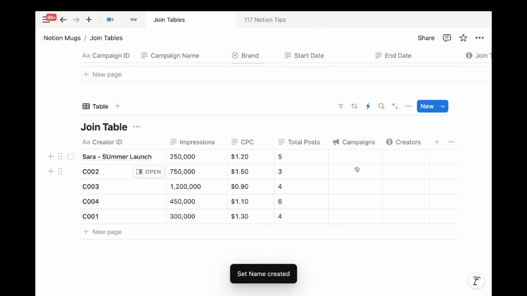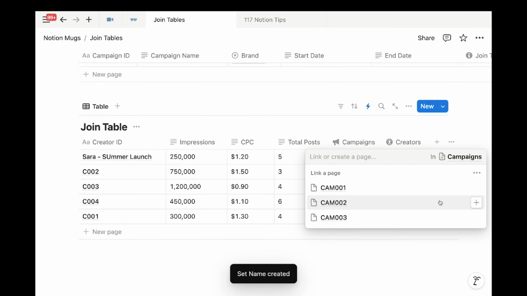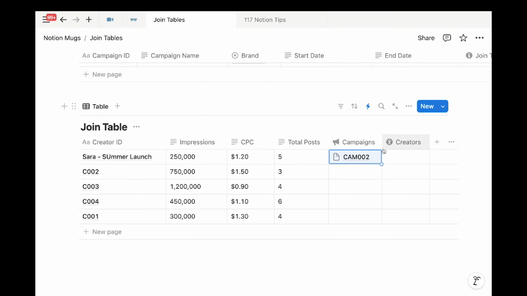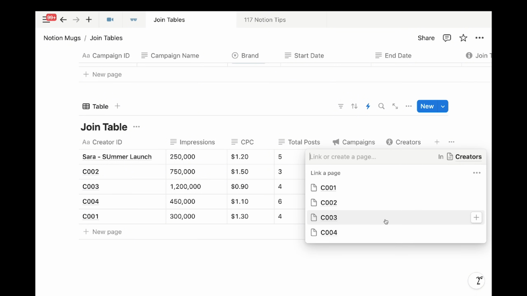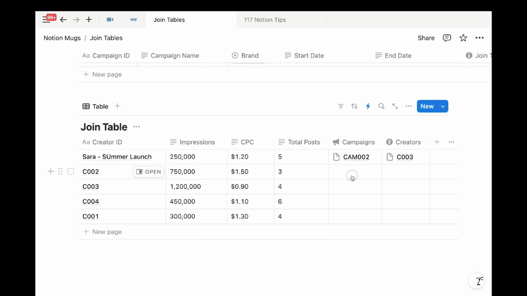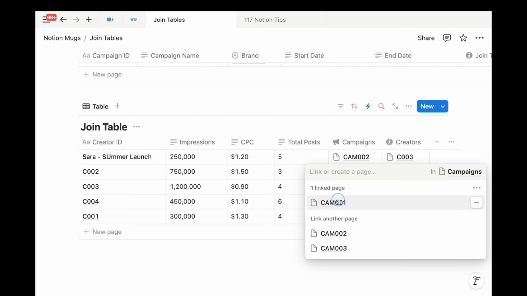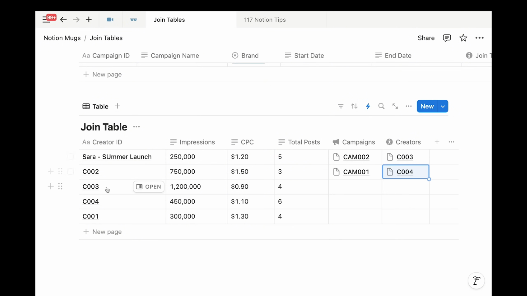And now if we go in here and say, okay, this was the, oops, I should have had some specifics in there rather than the actual ID. So if we have the cam 002 and the creator is C003, let's see who that is. Let's just add a few combinations here. We can see that on the side in a moment, we will get these updates.